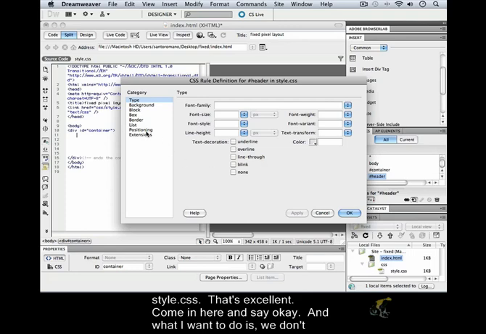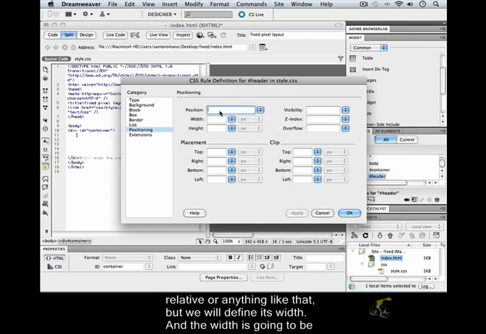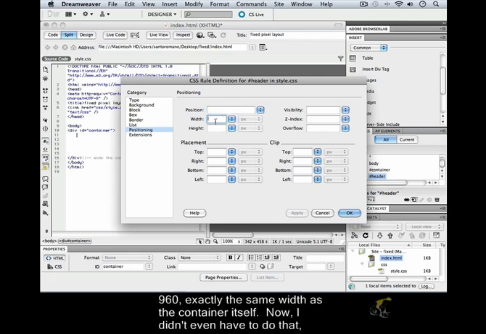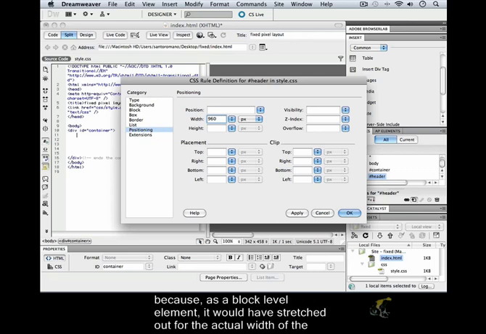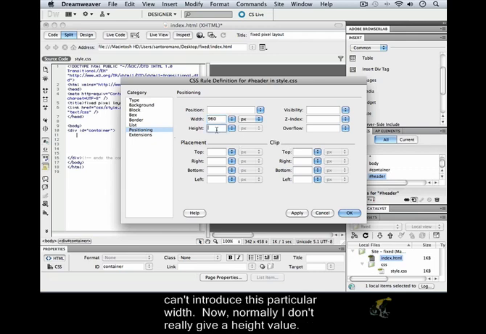And what I want to do is, we don't have to worry about positioning or anything like that with regards to absolute, fixed, or relative. But we will define its width, and the width is going to be 960, exactly the same width as the container itself. Now I didn't even have to do that because as a block level element it would have stretched out for the actual width of the container itself, and that's fine. But while we're here, there's really no reason why you can't introduce this particular width.